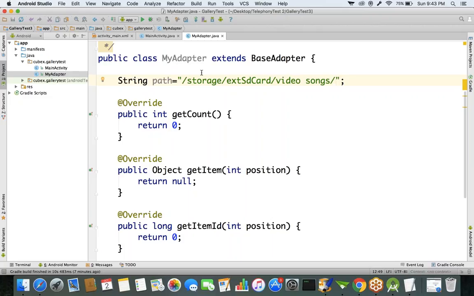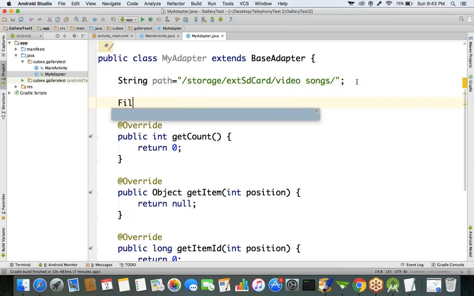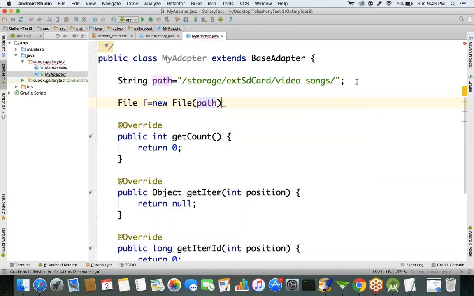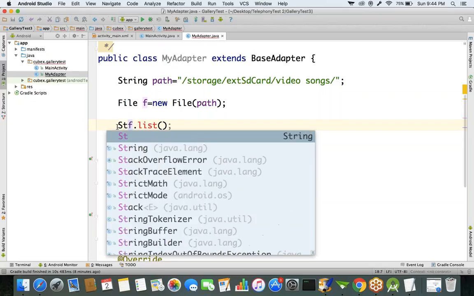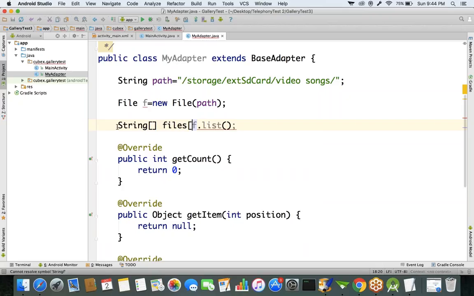Okay, so I want to get the list of files from this path. It's a normal string object. Let's convert this string object to a File object. File f is equal to new File of path. If we call f.list, which is a method, you'll get the list of files from that specific path. The return type of this list method is a string array.